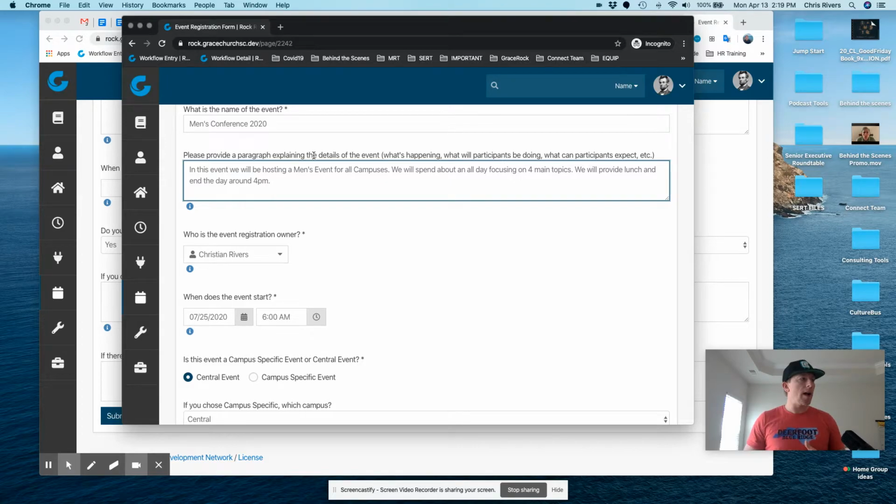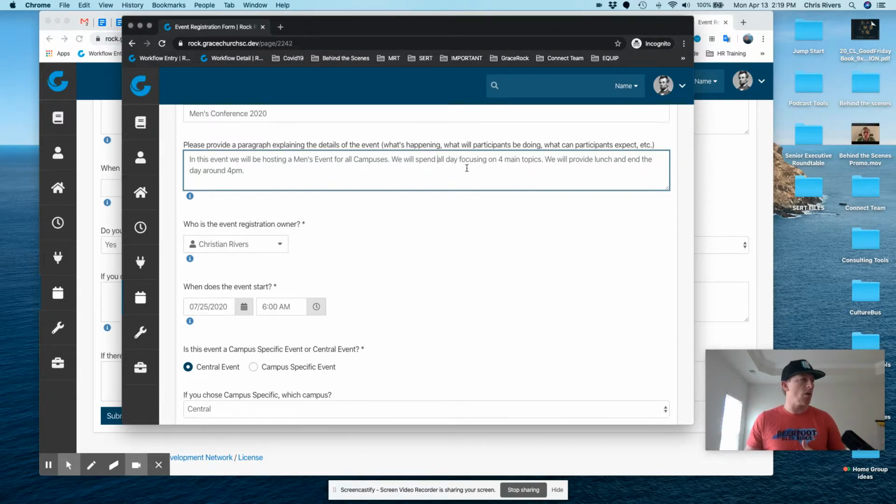Please provide a paragraph explaining the details of the event. Okay, so in this event, we're going to be hosting a men's event for all campuses. We will spend all day focusing on 4 main topics. We will provide lunch and end the day around 4 p.m. Okay, so it's just basic. This helps us and it helps the rest of our team know what's going on with your event.